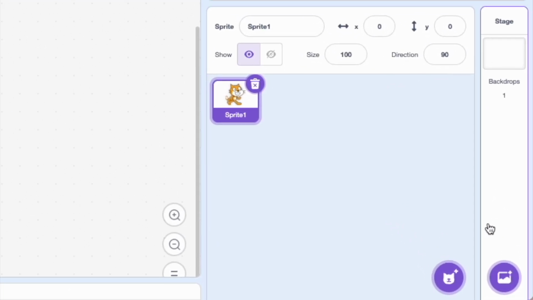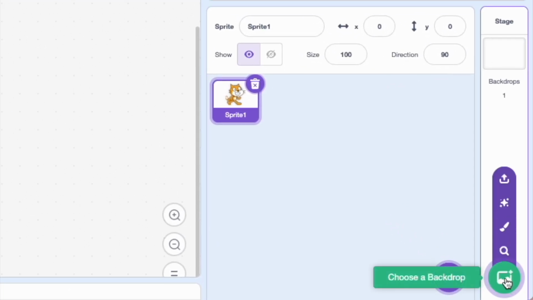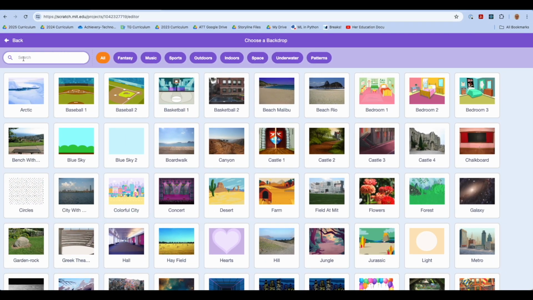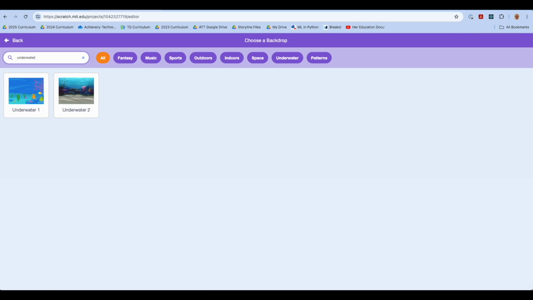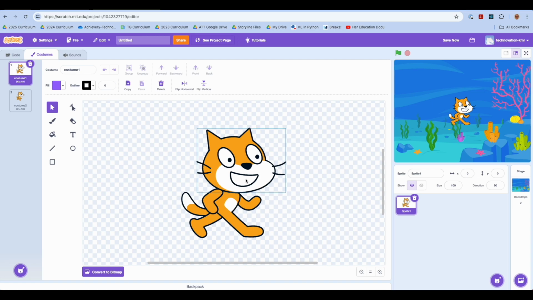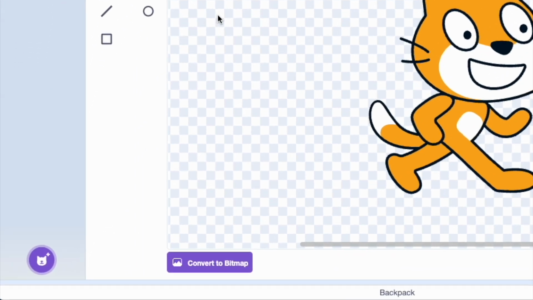First things first, we are going to choose a backdrop to change the backdrop to underwater. So I'm going to search for underwater. And there's two options here. I like this one, so I'm going to choose that. The first thing we want to do is to make the plastic bottle. So I'm going to click on costumes and change the cat to a picture of a plastic bottle.